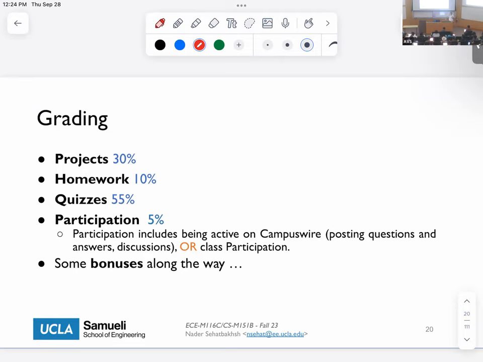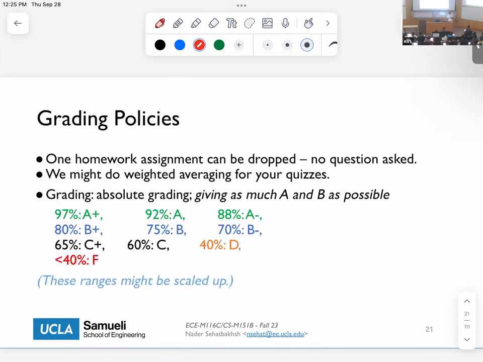You can either attend the class and that will count as participation, or you can be active on Campuswire and that will count as your participation, either or. Then I'm going to give you some bonuses along the way to help you if you miss something or didn't do well in a quiz. Usually for the second project we will have a bonus component. For participation, you can get bonus components. If you have an interesting story to share, you get bonus components. These are the ways you can make sure that you're in good shape.